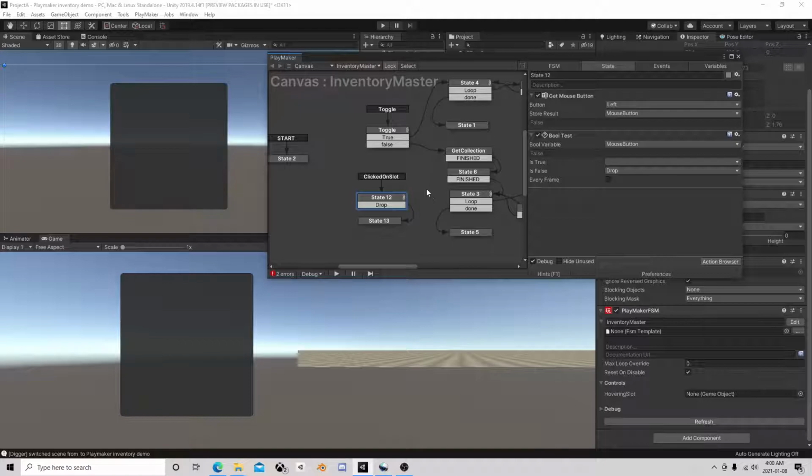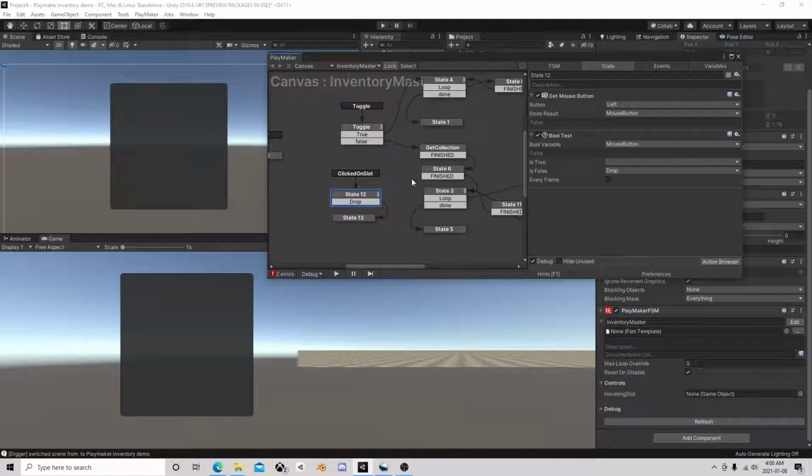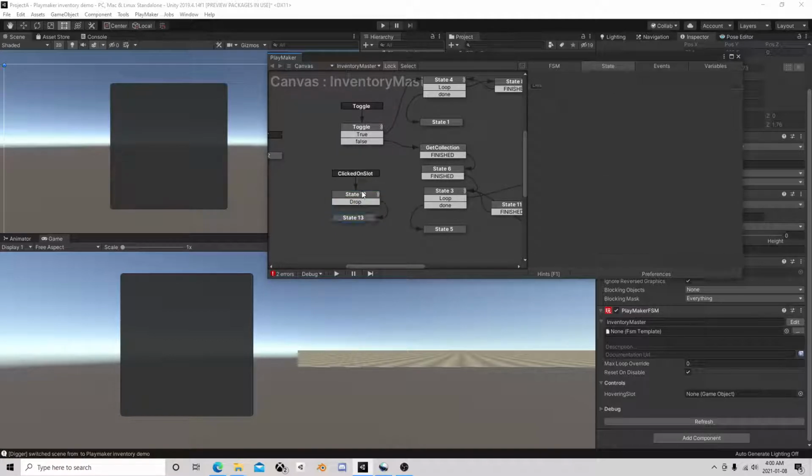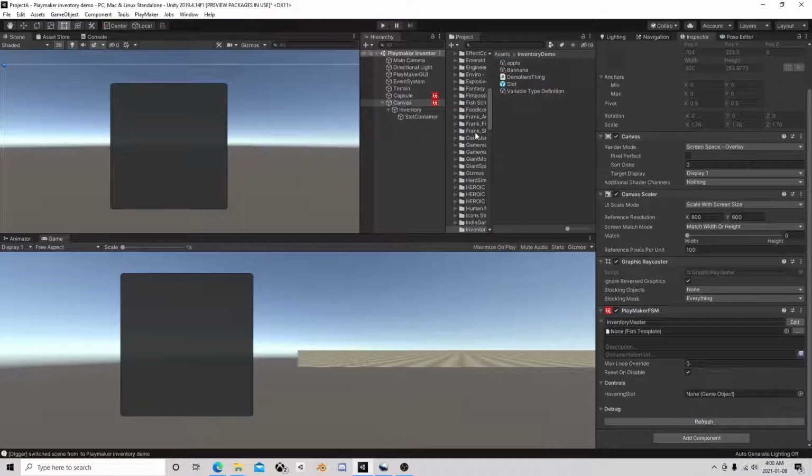So there's going to be a few other things we have to do with that because we don't want that sitting in that state forever. So we need to collect that data though. When we've clicked on something on a slot, we need to know where that slot is.